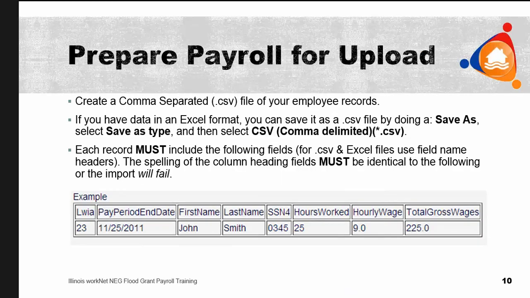To prepare your payroll for upload, you will need to create a comma-separated or a .csv file of your employee records. If you have data in an Excel format, you can save it as a .csv file by doing a Save As, select Save As type, and then create the CSV file or comma delimited file. Each record must include the following fields, which are LWIA, the pay period end date, first name, last name, SSN4, hours worked, hourly wage, and total gross wages.